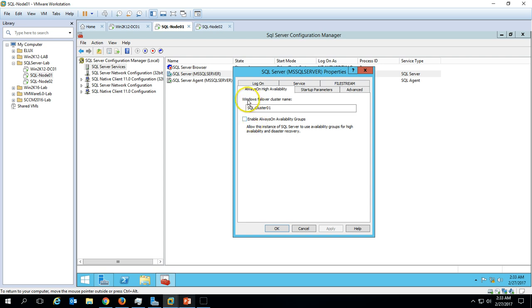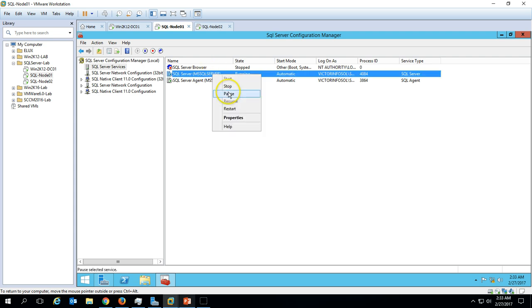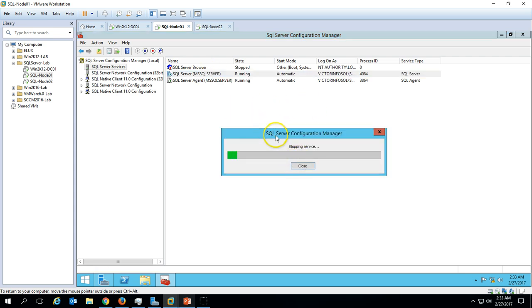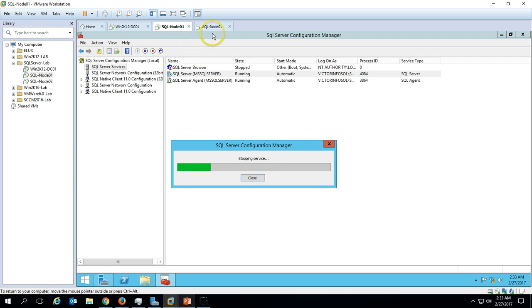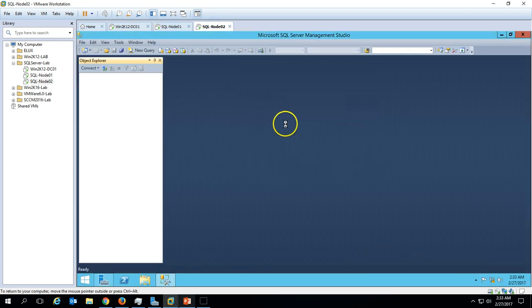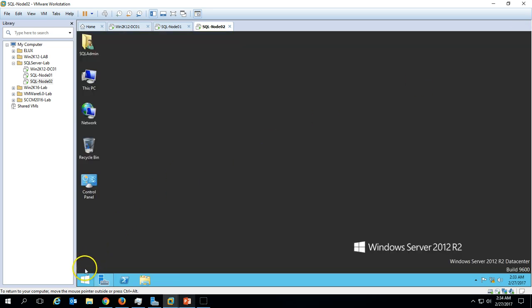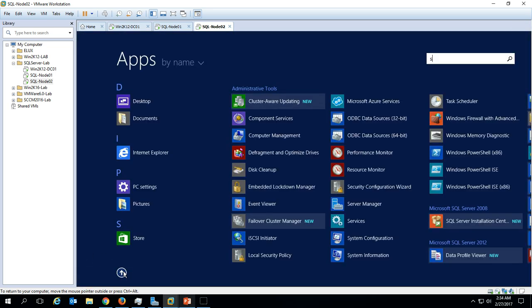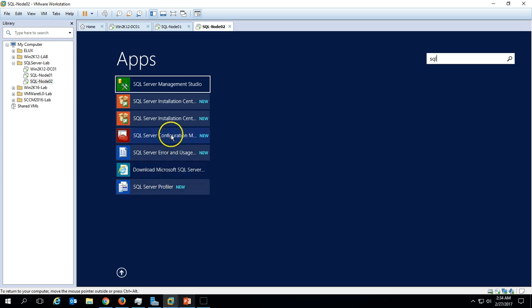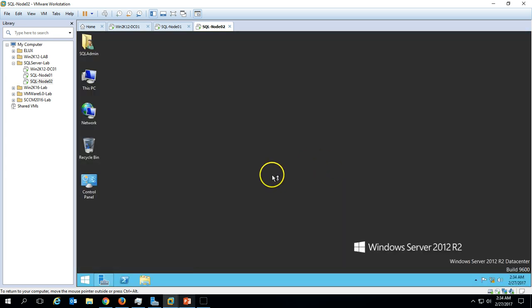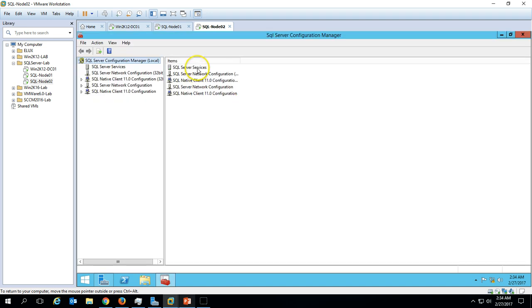You can see the Windows failover cluster name is also identified. Just enable the Always On availability group, apply, and it's giving a warning that we need to restart the service to take effect. So I just restarted the service, and verify the SQL Server connection is coming fine. So good to go. Close this, and now go to SQL Server Configuration Manager and enable Always On on node 2 as well.